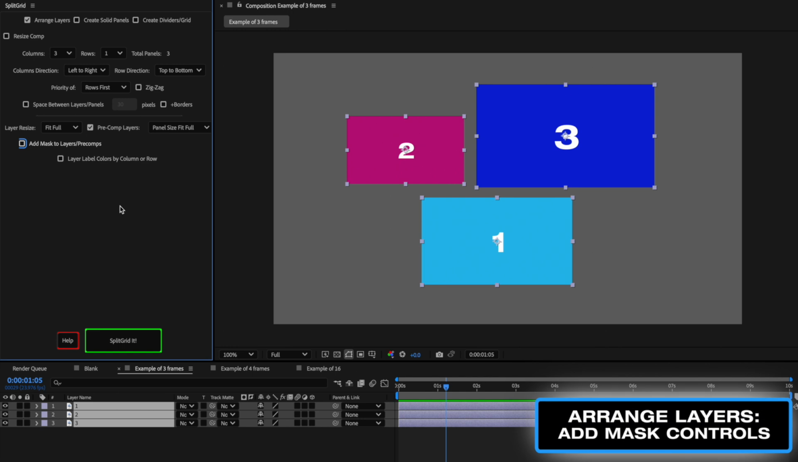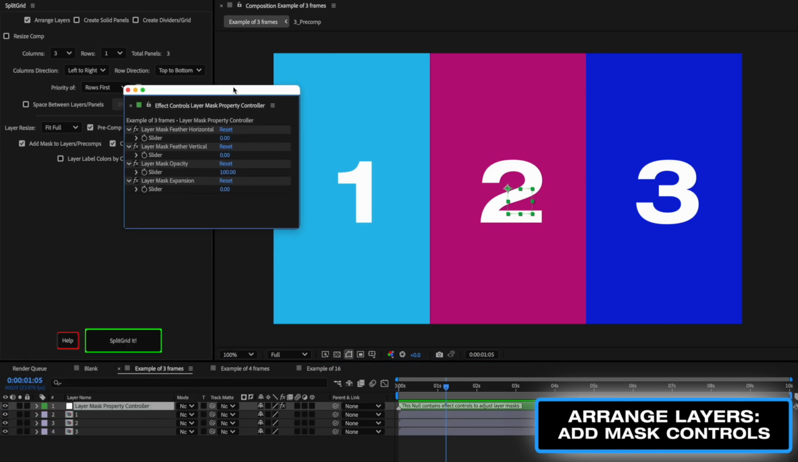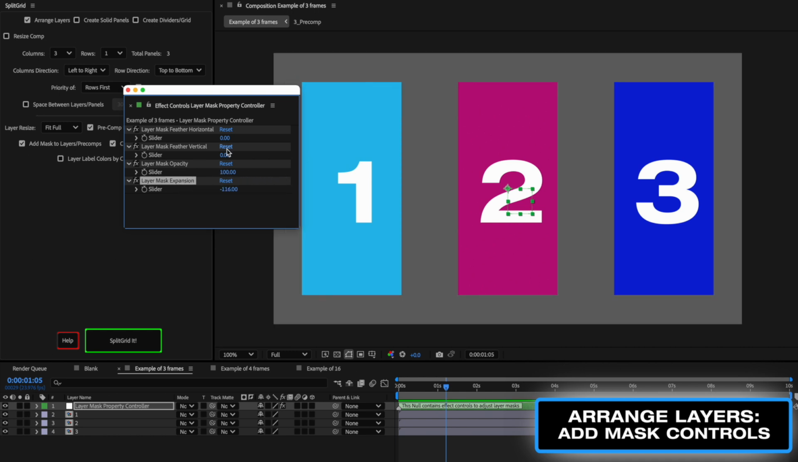When creating pre-comps, there's also the ability to add mask to layer pre-comps, as well as create a layer mask control null. When you do that, it'll create an effects null down below that has effects applied to every mask. So you can adjust the layer mask expansion, as well as the mask feather and opacity.